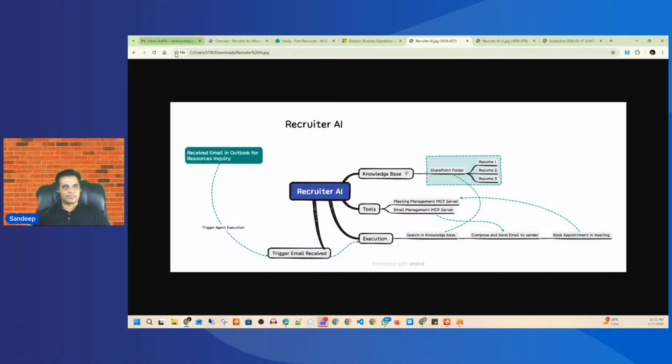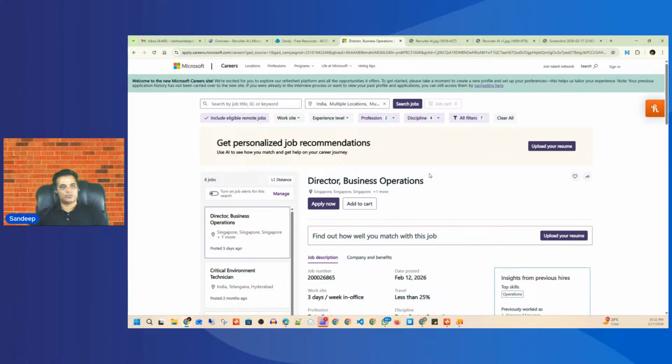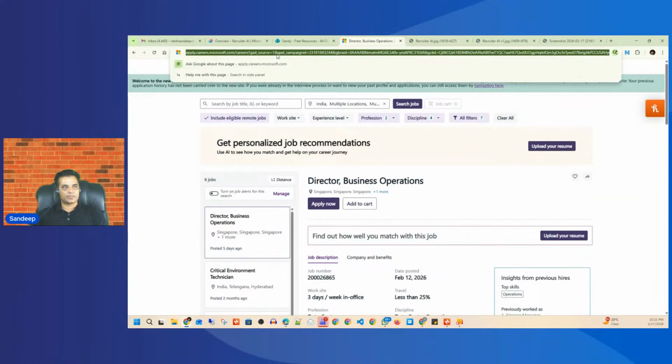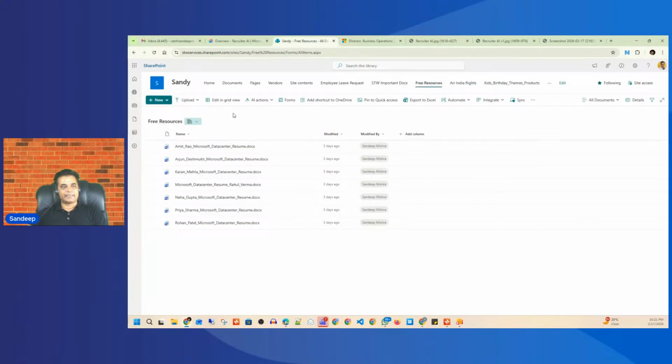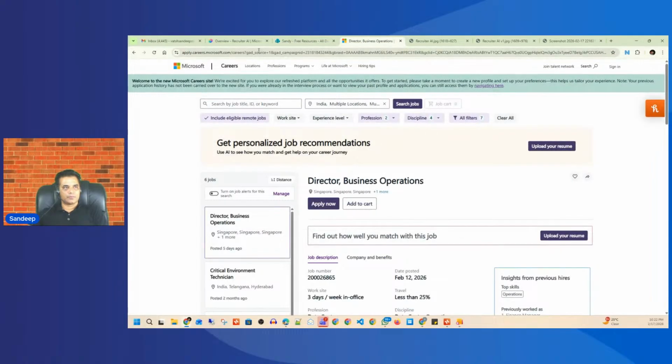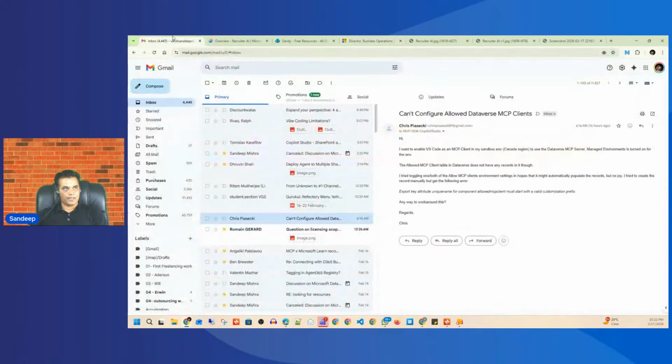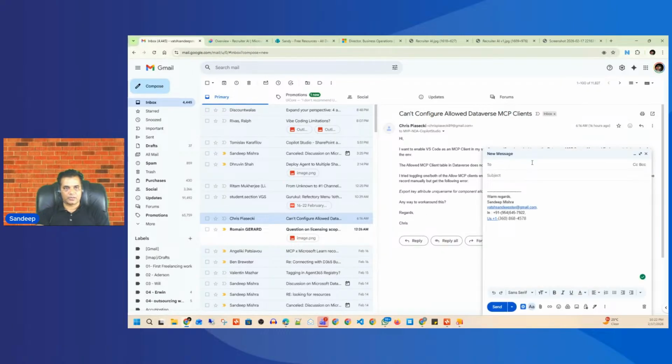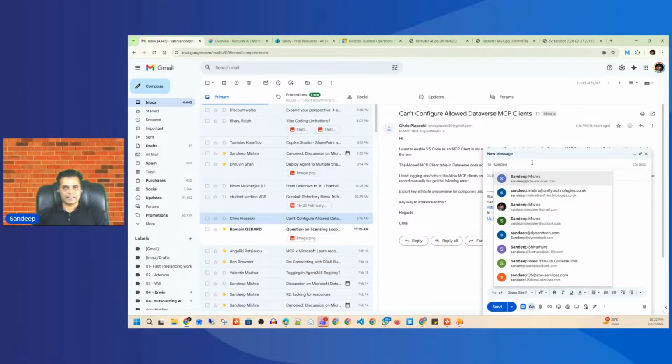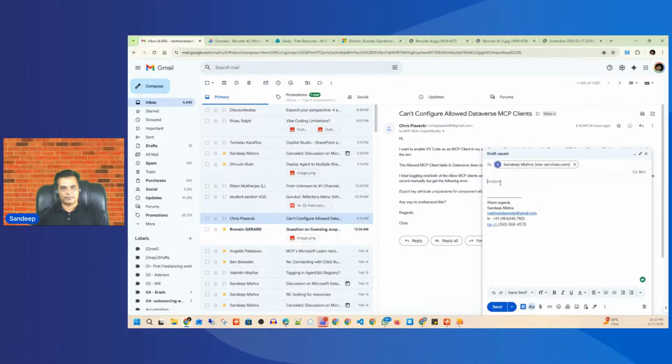So the very first thing I'm going to do is, we have an opening at Microsoft. You can see on Microsoft careers.com, we have an opening. So I will use that. I already created some demo resumes, so we'll use those for matching candidates. I will just copy this link and send it to my work account, because that is where the agent is connected.